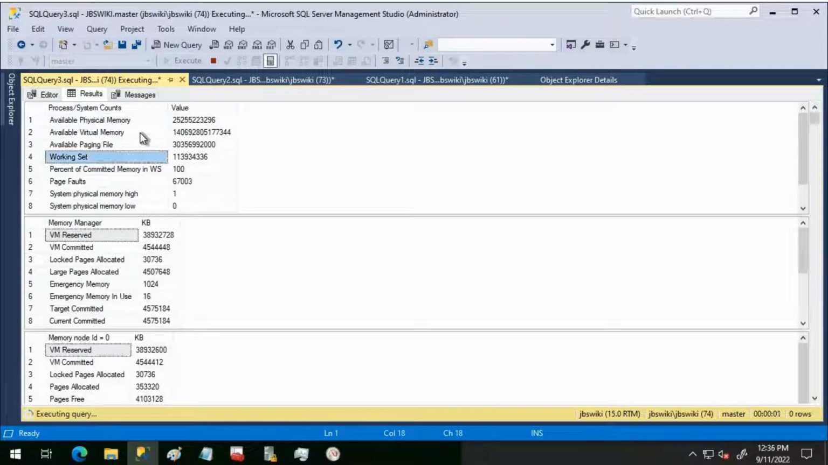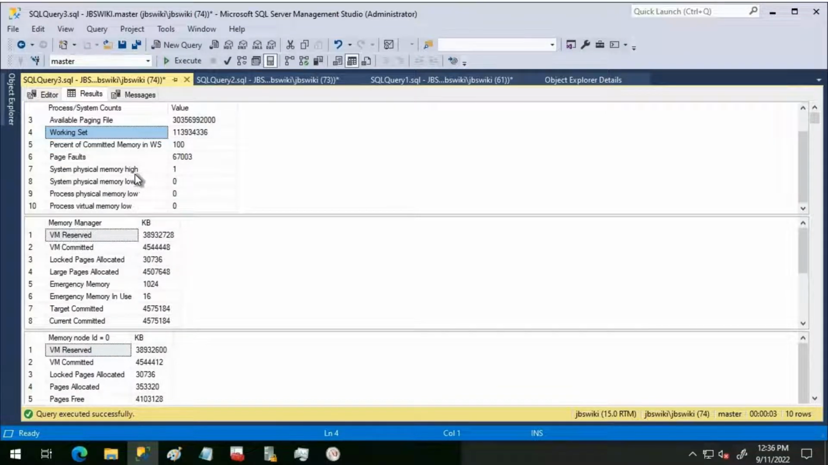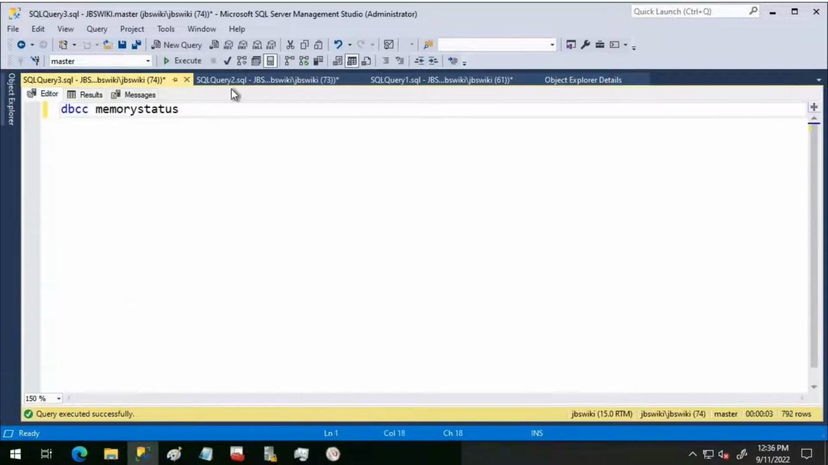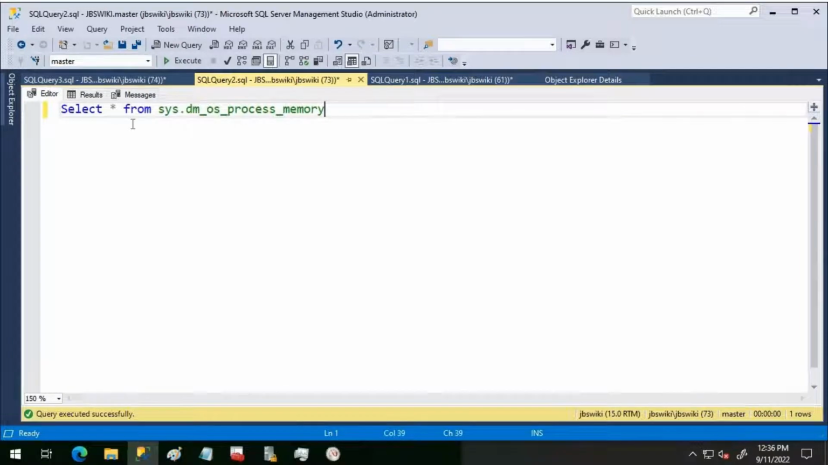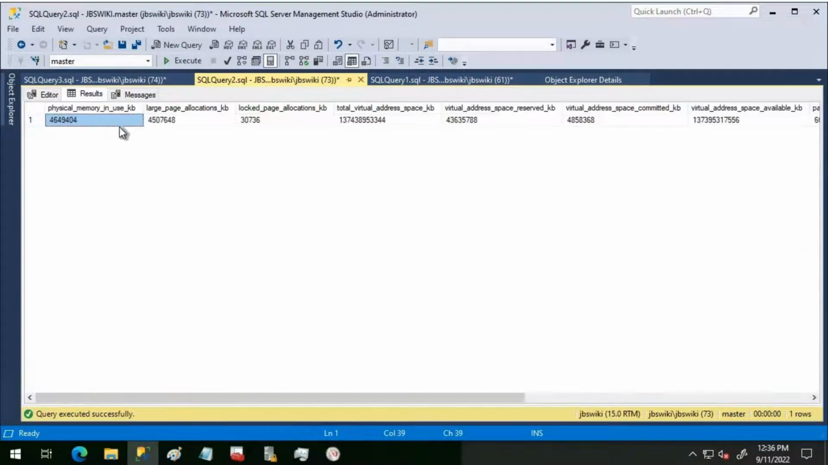It gives you the information. If you look at this, it tells you how much physical memory there is, what the virtual memory is, and things like that. You get a good amount of information as far as memory is concerned. We can see how much lock pages is allocated, how much large pages are allocated. You can either use this method, which is DBCC MEMORYSTATUS, but the better way would be to use this particular query, to understand how much large pages or lock pages is allocated for SQL Server.